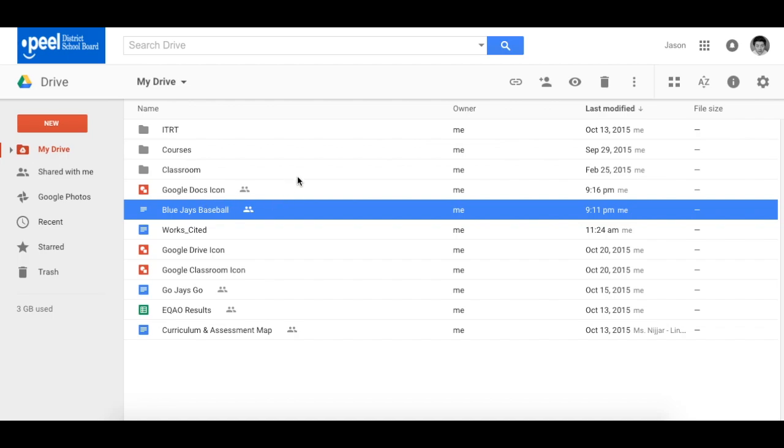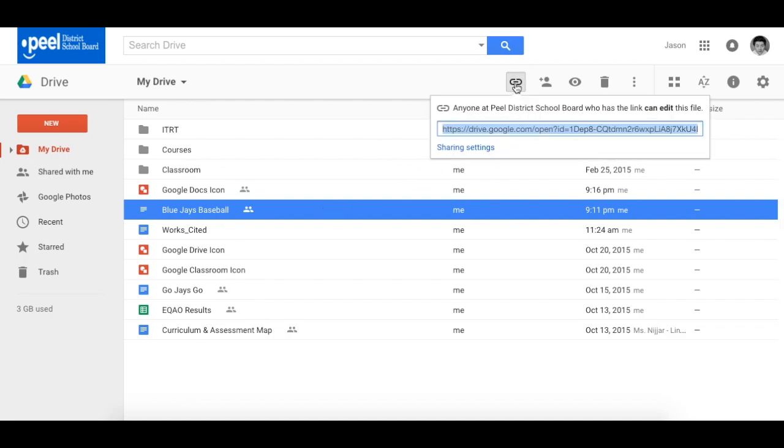To share, you have a couple options, a couple ways that you can share. The first way is simply to select the link icon at the top here. When you select that, you're given the link, and it tells you anyone, in this case anyone at Peel, who has this link can edit this file. So when you copy and paste this link into a communication form, such as an email, they then can select that link, go right into the file, and they can edit that file.